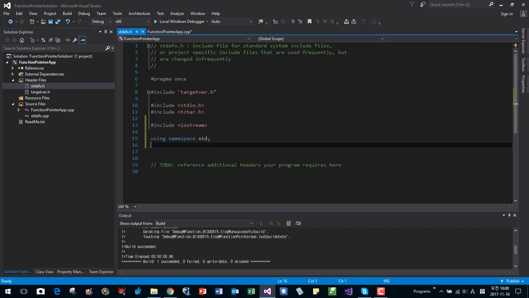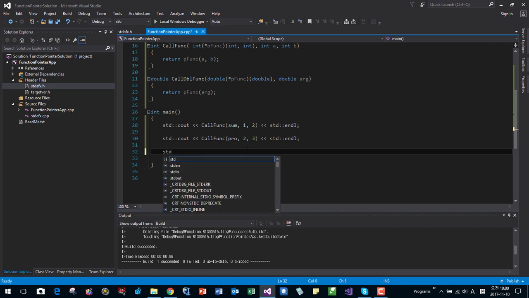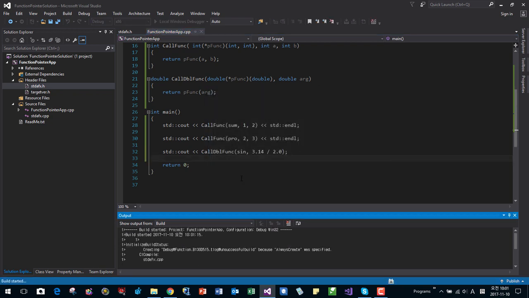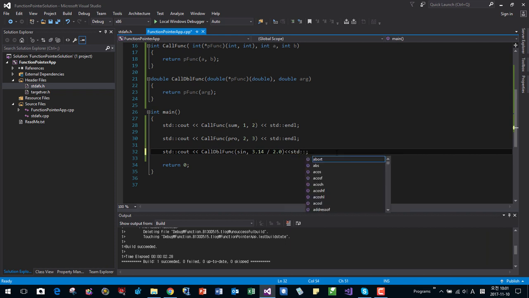Now I will include the cmath header file here. Then I can call std cout call dbl func, then sin. I would say sin like this. Okay, this is pi divided by 2. It is like a half pi. Okay, so I can run like this, like 1.